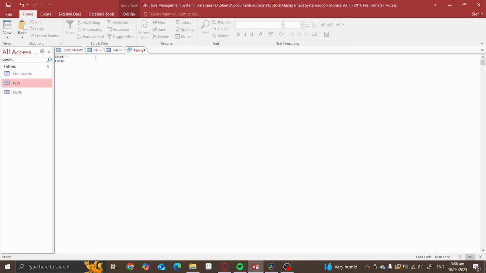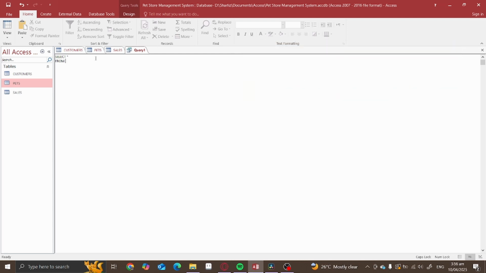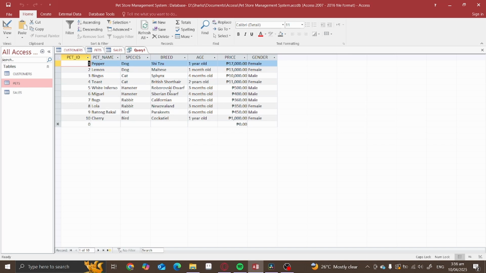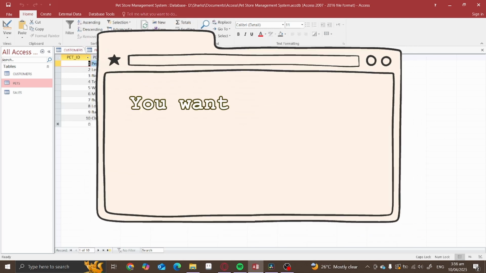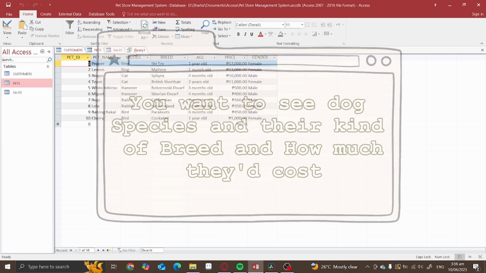Next is from. From basically asks what table you want to see this information in, or what table this column is from. So, since you want to see every piece of information in the pet table, you put pets. Now, from that, you could already run it to see every piece of information in the pet table. But we could also use select for a more specific purpose. Let's say you only want to see dog species and kinds of breed and how much they are.